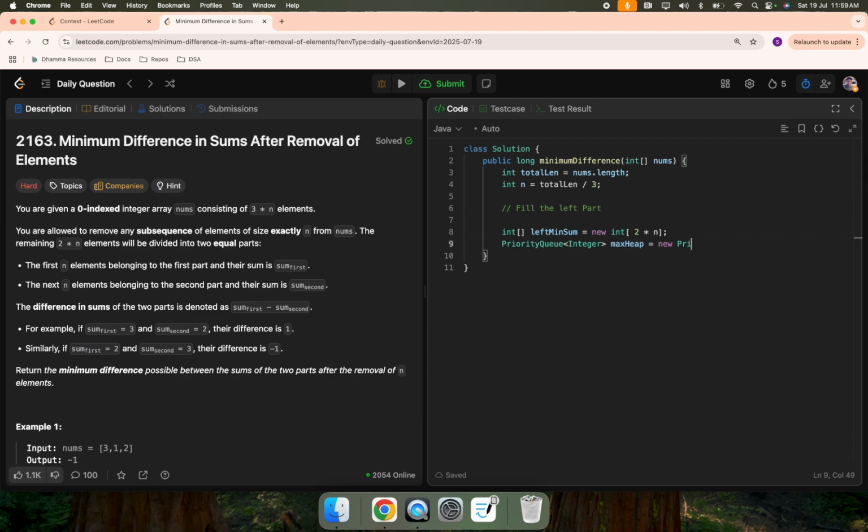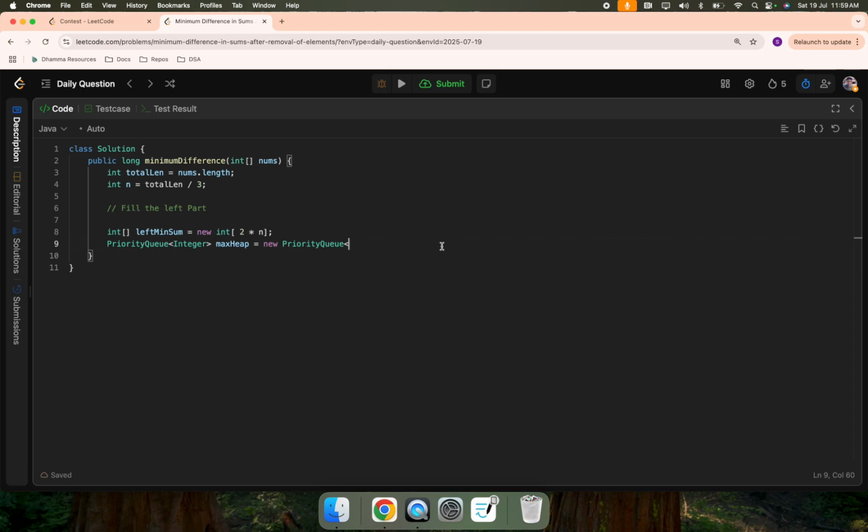So I'll just say priority queue. Then I'll have element 1, element 2, which is a max heap, so I just need to reverse the sorting logic: compare of element 2 comma element 1. That's it. It will make sure that all the higher elements are on top. I'm just talking about only the left part. I'll also calculate the left total sum, which is initially 0, so that I can find it in constant time.